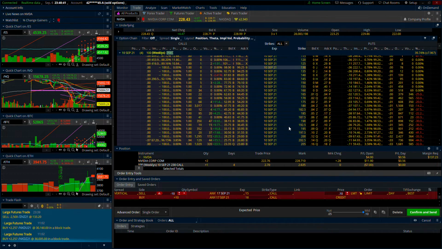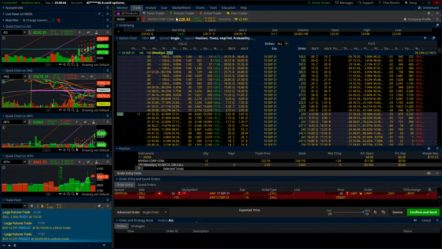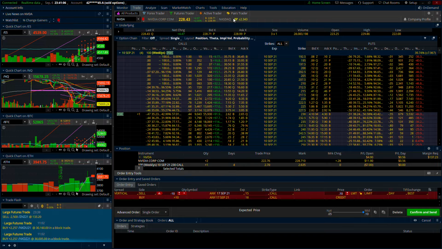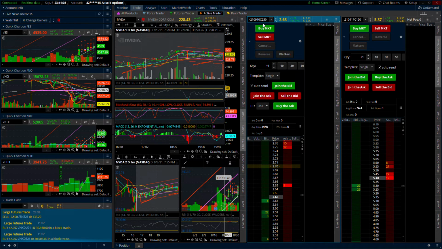Yeah, let's go to, if it's 228, whatever I want. If I want 220, I'll go here. If I want call this side, put this side. I go here, right click on it, copy that particular option chain. So I'll just copy that, go to active trader, go to that box that I have, and paste it. There you go.